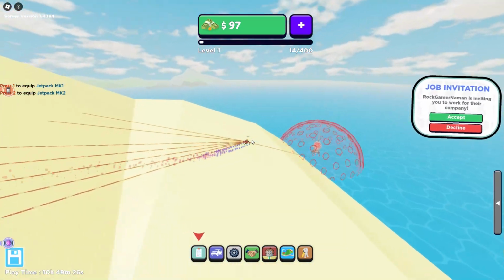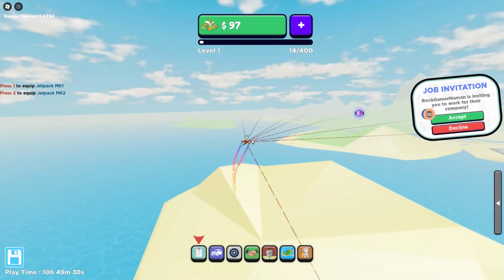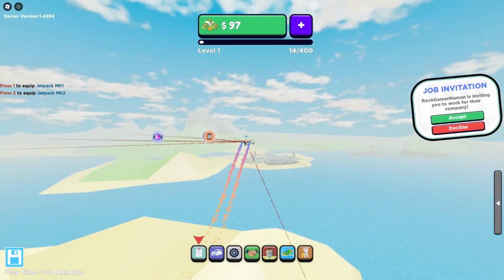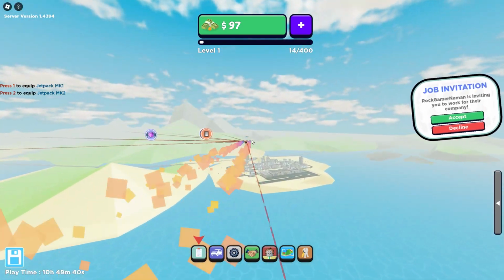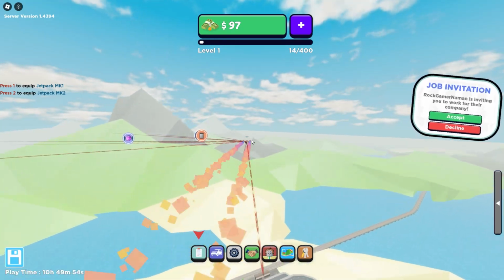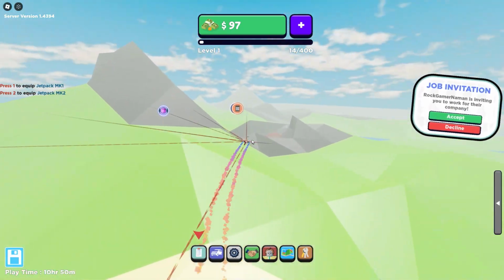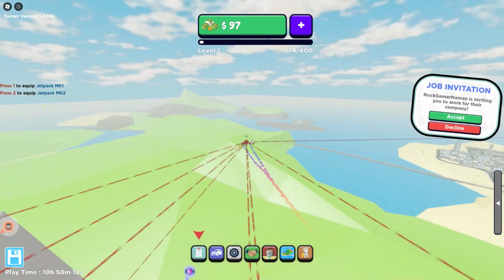The fifth reactor is just behind City E here, just at this sand pile thingy. Reactor number 6 is hidden in this little divot here on the main island.